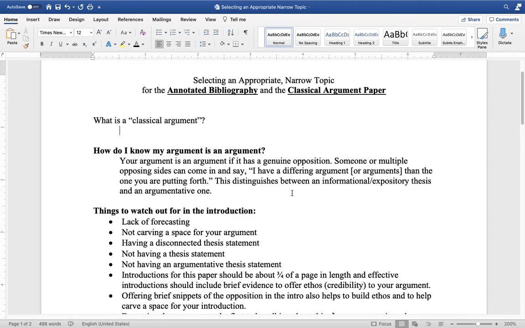So the classical argument has a variety of smaller assignments doing what's called scaffolding. You do these, quote unquote, smaller assignments that lead into this argumentative research paper that culminates in the final version of the classical argument paper. The annotated bibliography is one of those. So the topic you choose for the annotated bibliography is the topic that you use for the classical argument paper. That's why I wanted to record this video during the module that you are actually engaging in and doing the annotated bib.